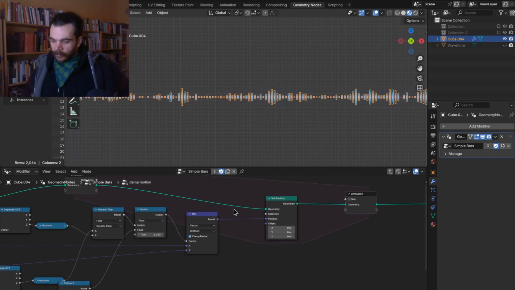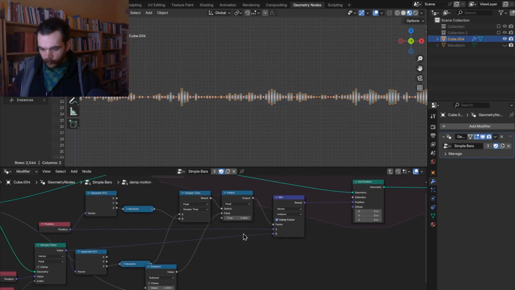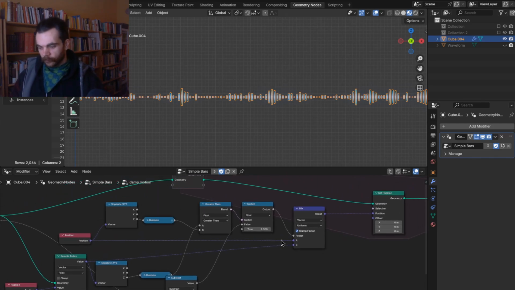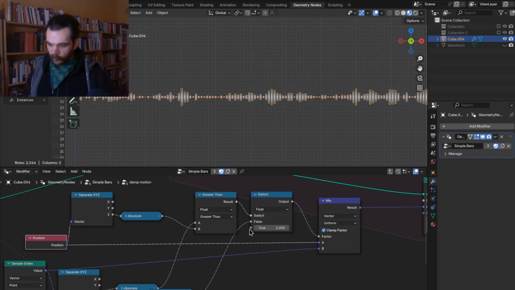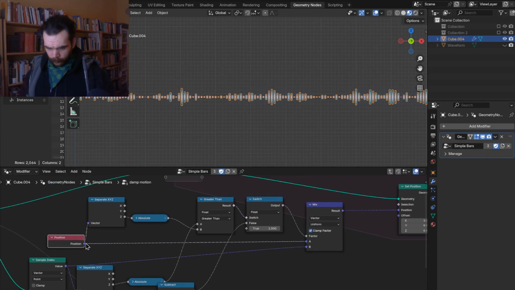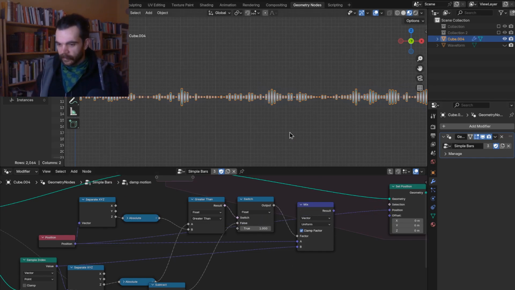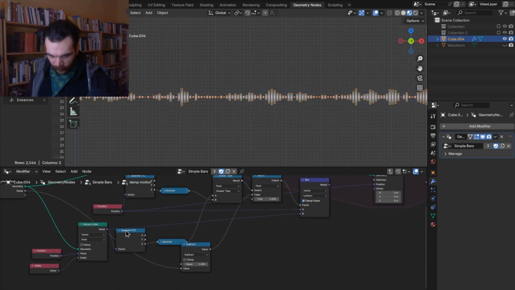So going in here, you can see I'm using a set position node, and I'm mixing this position out of two values. One of them is just the original position. So as you can imagine, if I just input this again, nothing happens. And the other one is then, let's ignore this whole mix thing.